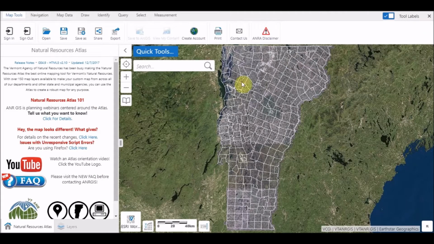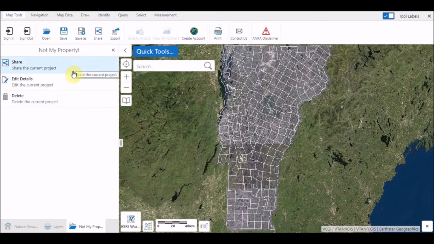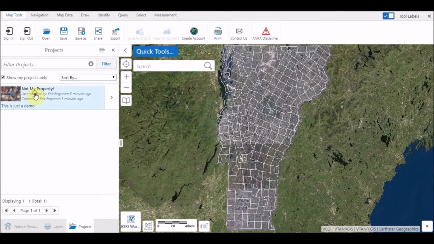Now I should see in my tools the ability to open a project. So I'm going to go ahead and choose open, and there we have it. Not my property. This is just a demo. So if I click on this, I can share it, I can edit the details of the project, but I just want to open it.